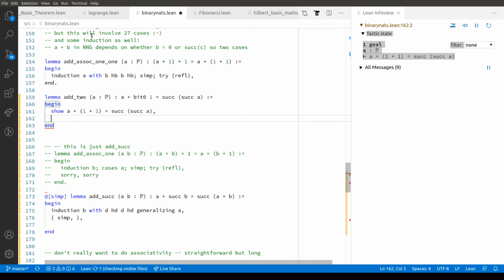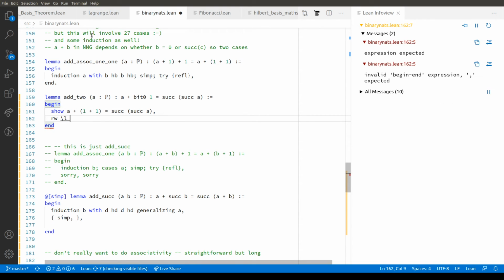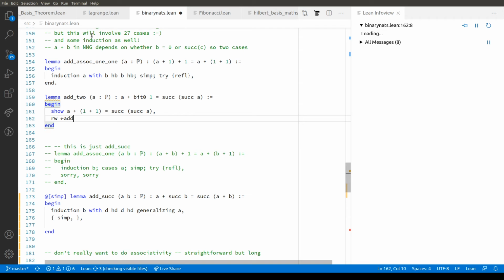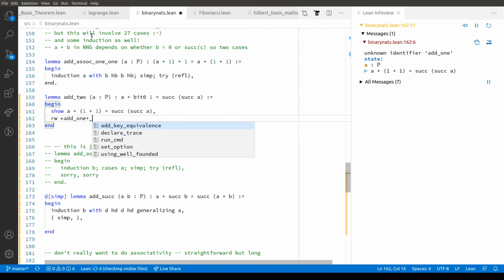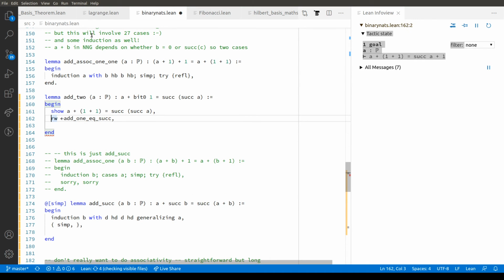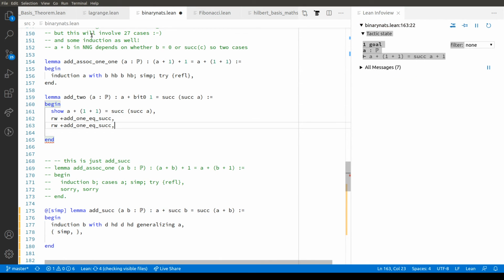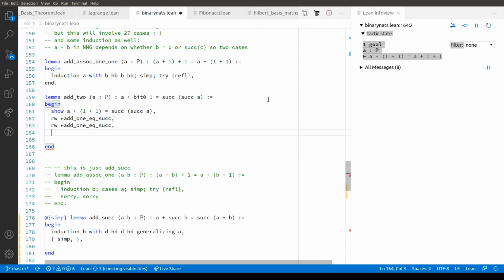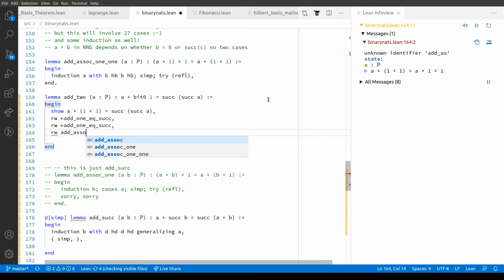And then we rewrite this way, add 1 succ, right? We need to get rid of the succs. There, and we need to do it again. And now it's become a add 1 is a add 1 add 1. So now we can rewrite a add succ 1 1.